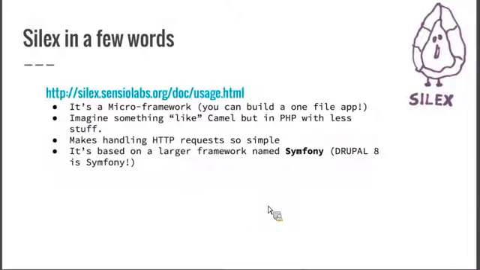It's very similar to what we're doing with CAMEL. That's the reason I've swapped these sessions. But it's written in PHP. And it has less stuff. That's the reason it's micro.